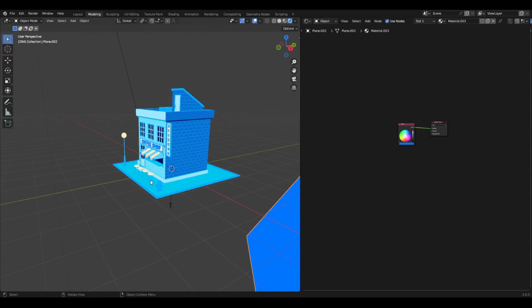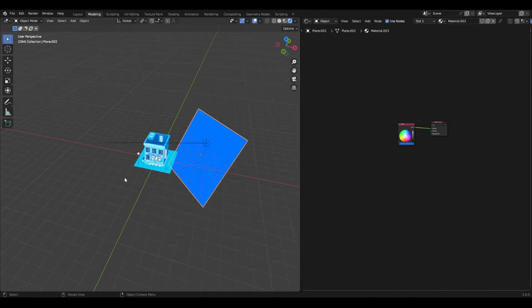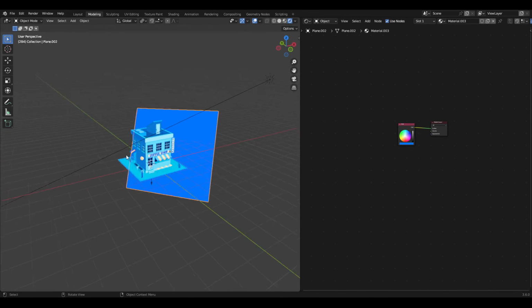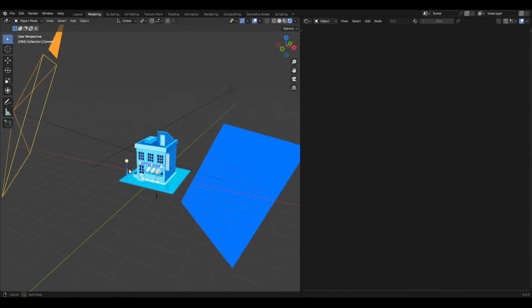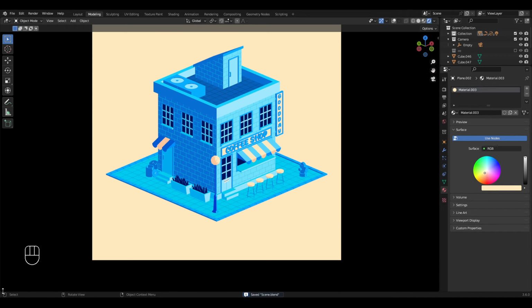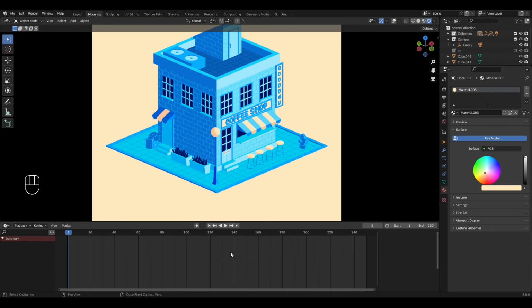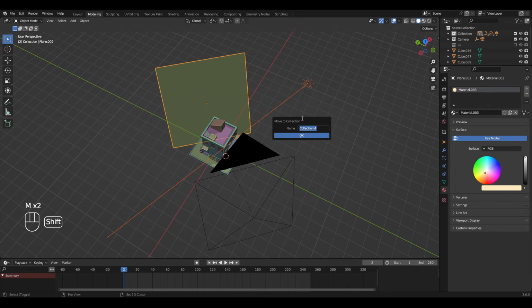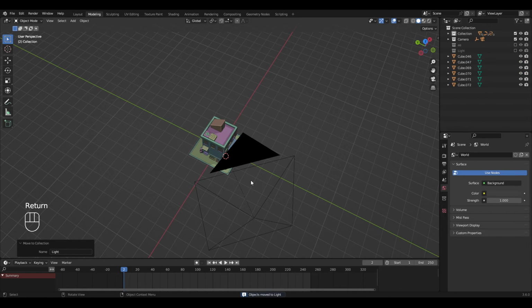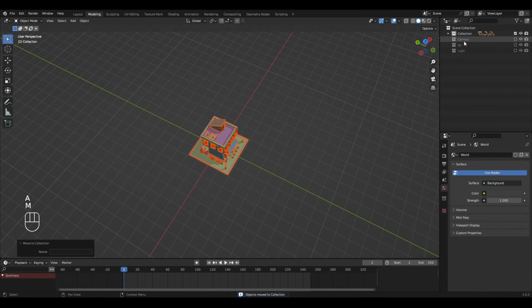Finally, I gave it a background by adding a mesh plane with a single color material, then placed it further in the distance, and then parented that to the camera. Let's bring our timeline back to the scene. Select this sun and background plane, move it to a collection, and hide it. Also hide the camera so that we can focus on our coffee shop.